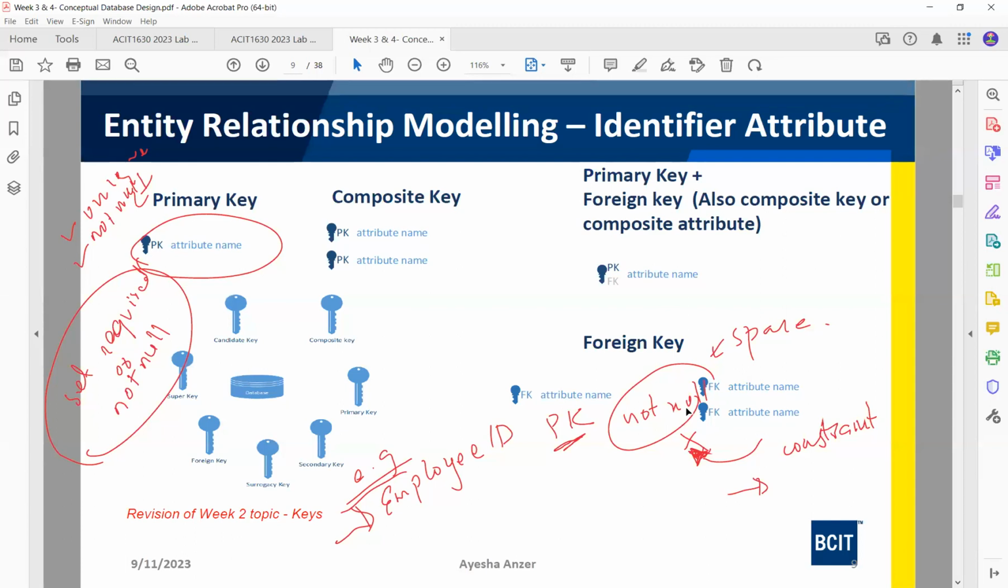I'm not saying that you have to pick an attribute which shouldn't be null. What I'm saying is that whatever attribute you have selected to be a primary key, you have already assigned it to be a primary key. So by default, it is unique and not null. So you do not have to create another constraint on employee ID. When I start creating an ERD diagram with you, I will explain further what it means.